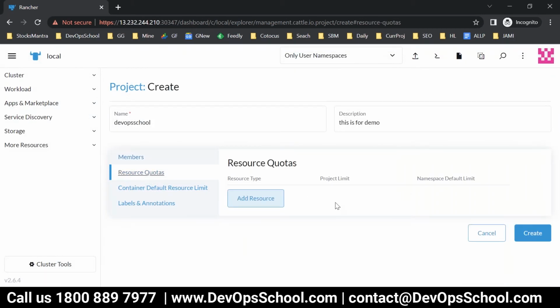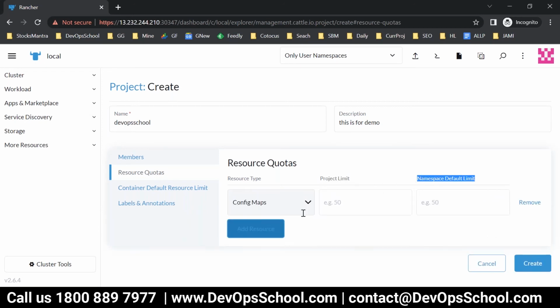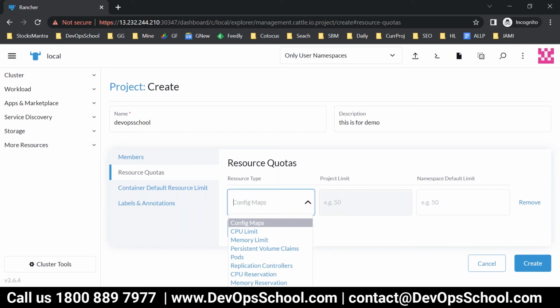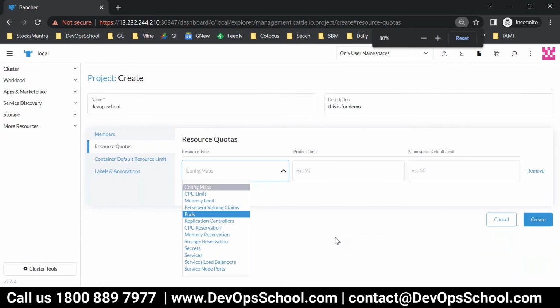Now here you can add a resource quota. Okay, so for this particular project which you are creating, what is the limit? What is the limit for the namespace and project limit? So add resources. See here. These are all the resources: CPU, memory, storage, all these things. You see that? I don't know whether it's visible fully or not. Yeah. Now you can see that. Yeah. So when you create a project, you define.